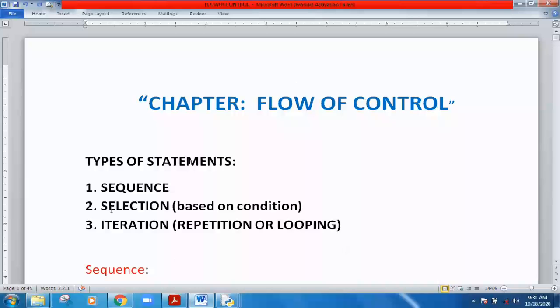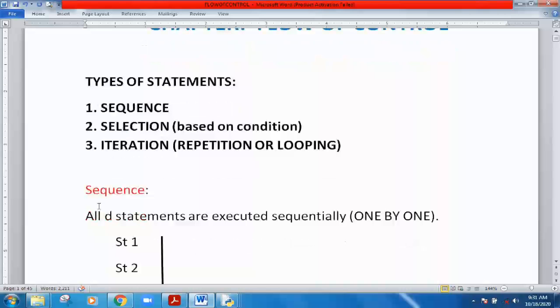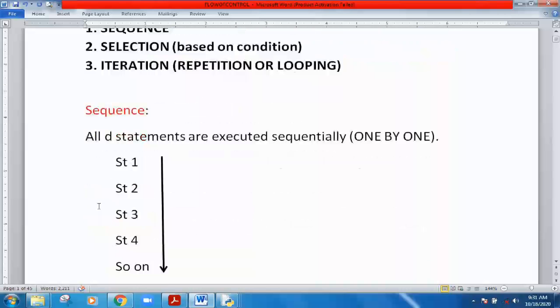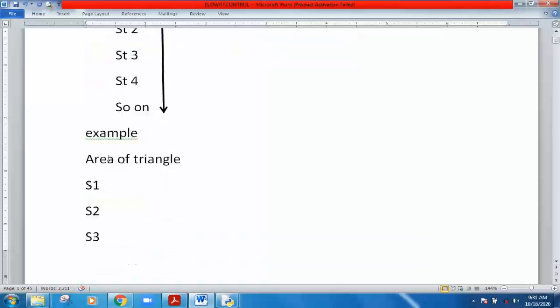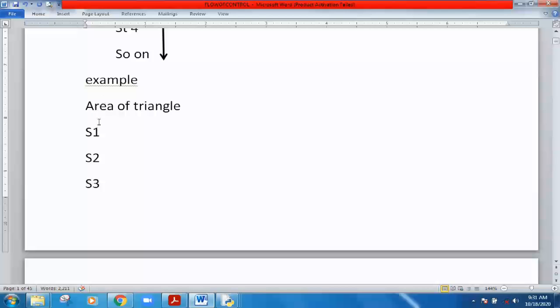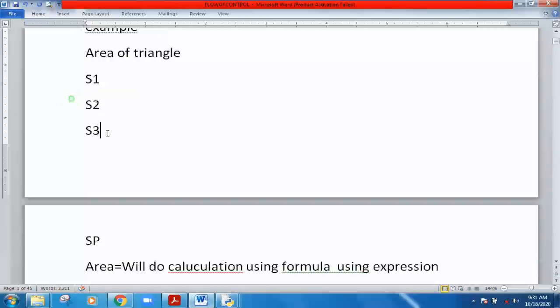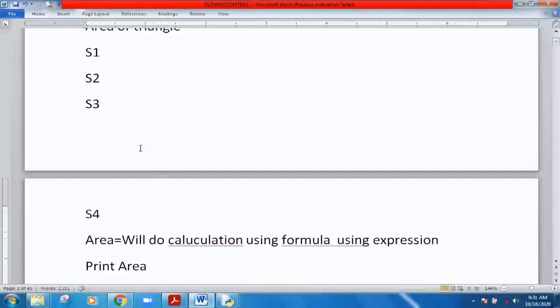In this chapter we will discuss two very important parts, that is the selection and the iteration part of your programming. So far you have done programming with only single statements, which were executed sequentially one by one. For example, if you are making a program for the area of a triangle, you write the statements one by one and they are executed sequentially. If you have written 4 or 5 statements, they will be executed one by one: statement 1, then statement 2, statement 3 and statement 4, and so on. So the statements are executed sequentially and you cannot change this sequence.